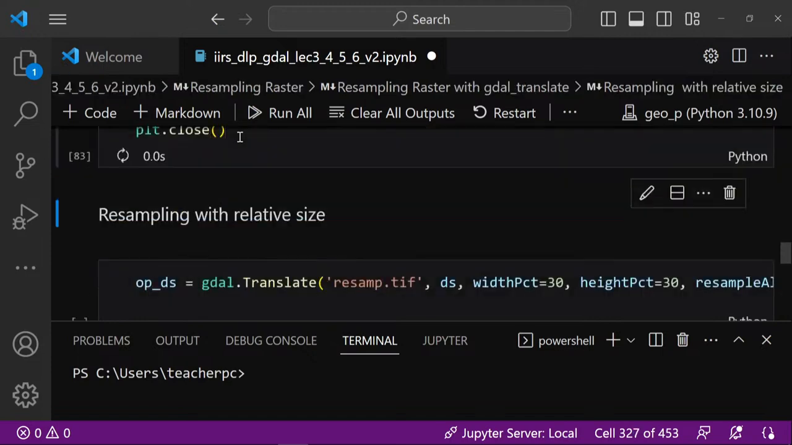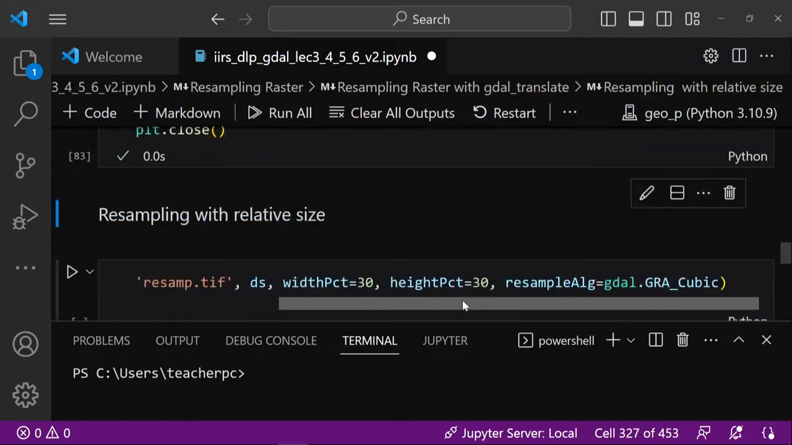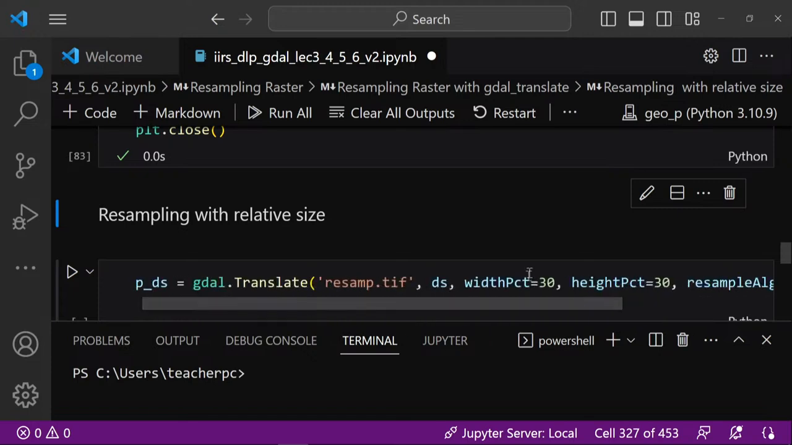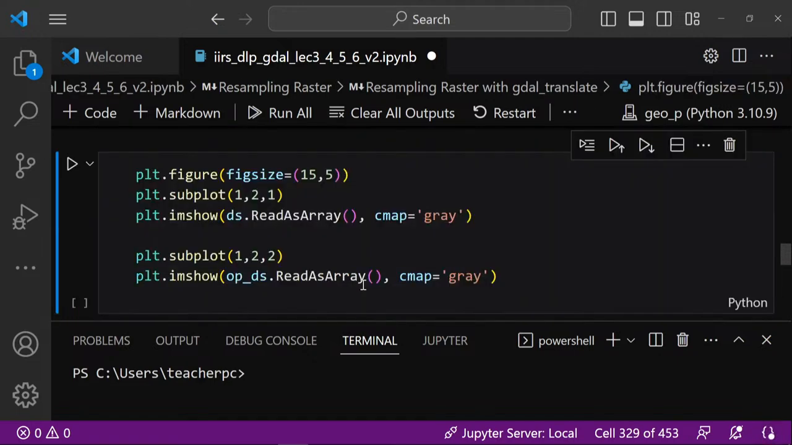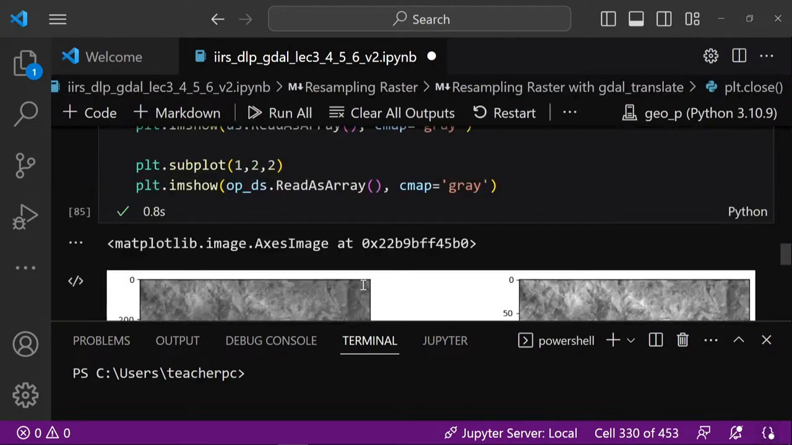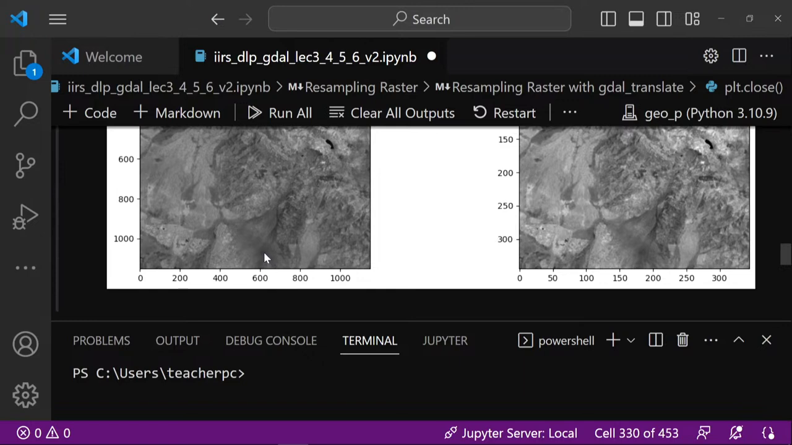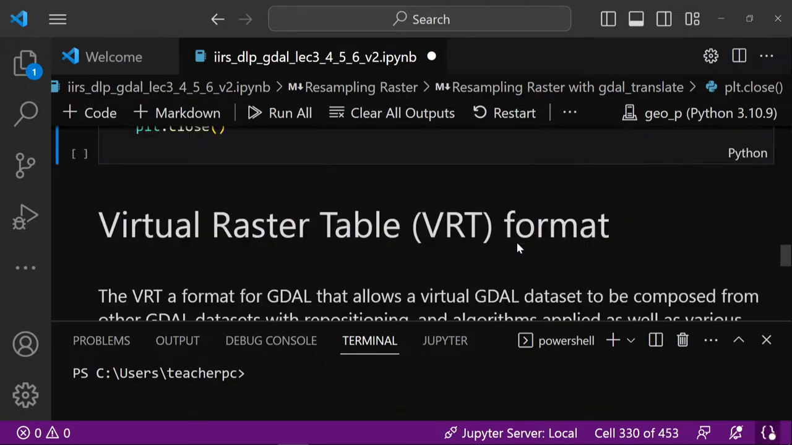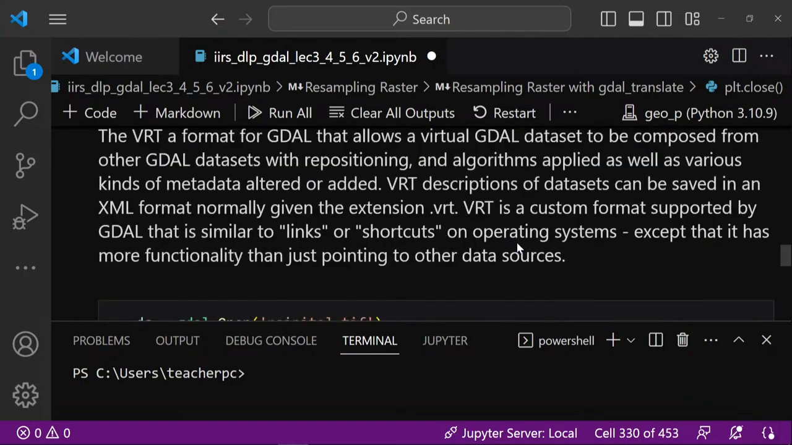Similarly, you can resample it by relative size, like if you want to make it just 30% of the original in width as well as height. So width percentage and height percentage can also be specified. Here you can see that we got just 30%: the 1000 got converted to 300.